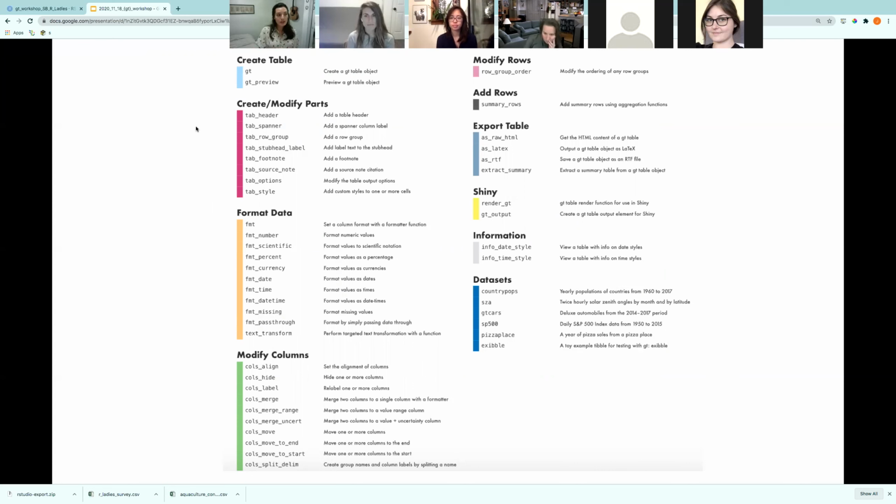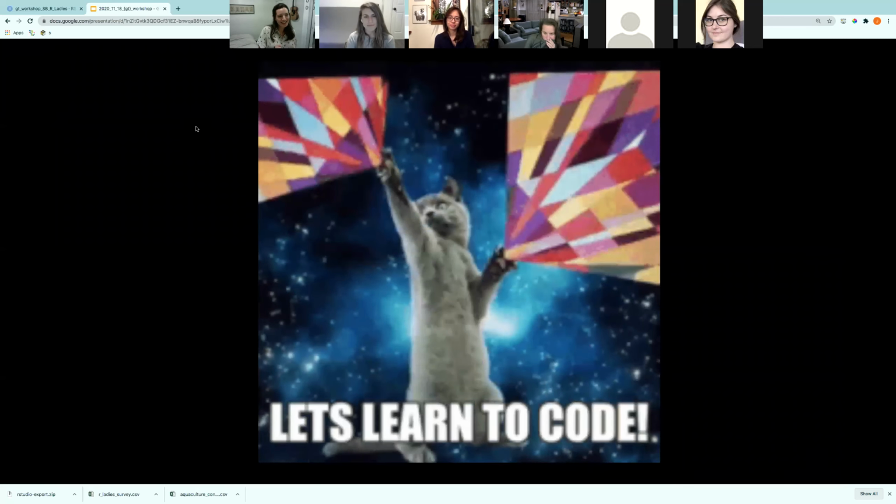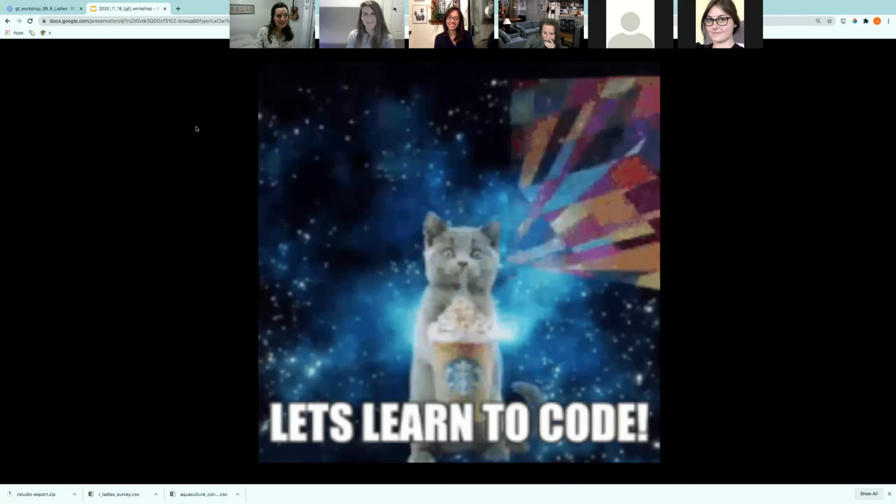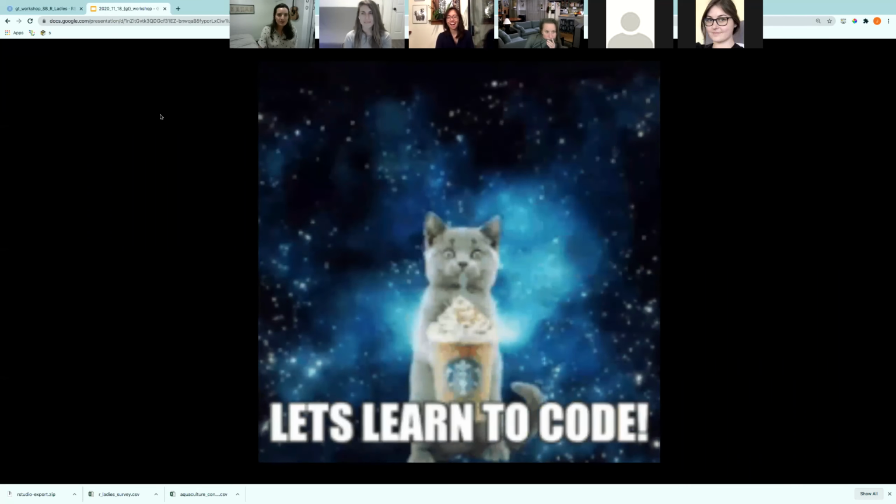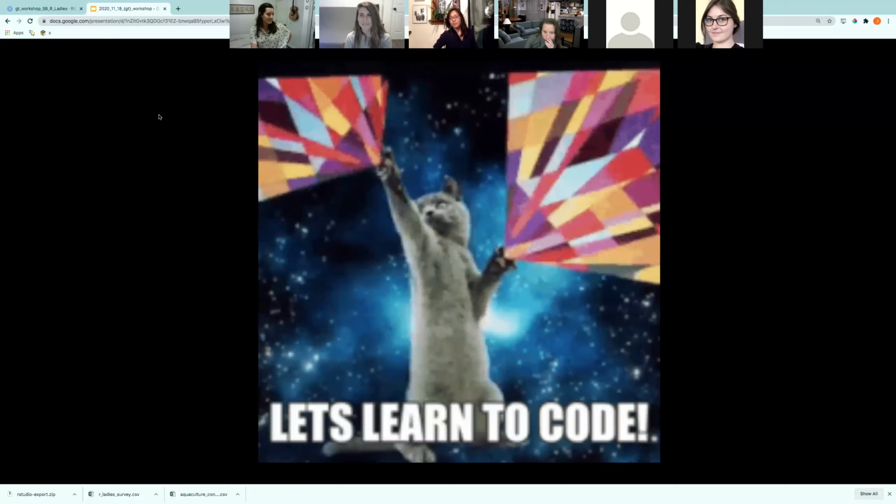One of you guys responded that you make tables a lot in Shiny, and I looked it up and you can see it there in the yellow on the right-hand column. You can actually render your GT tables to Shiny. So you'll be able to use everything you learn to make tables in your Shiny apps as well, which is really exciting. All right, so let's learn to code, unless anybody has any questions before I move on to coding.